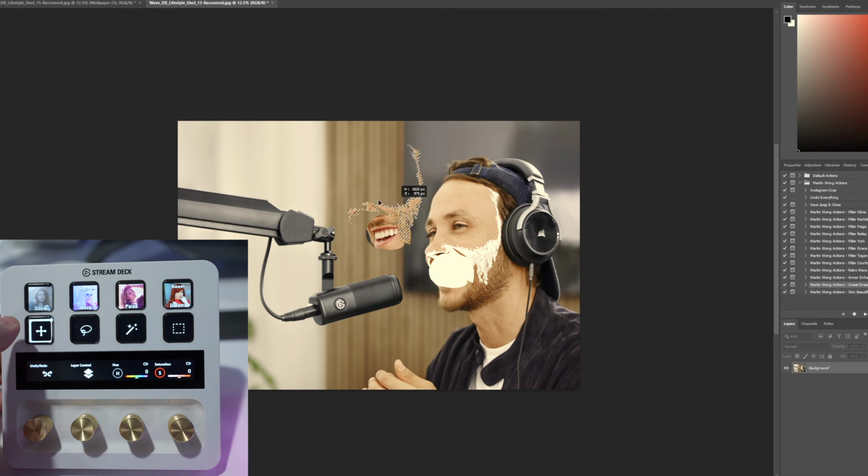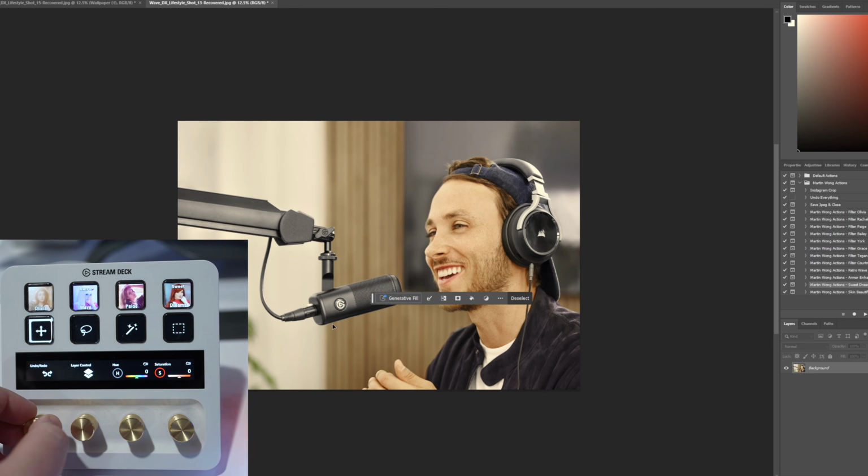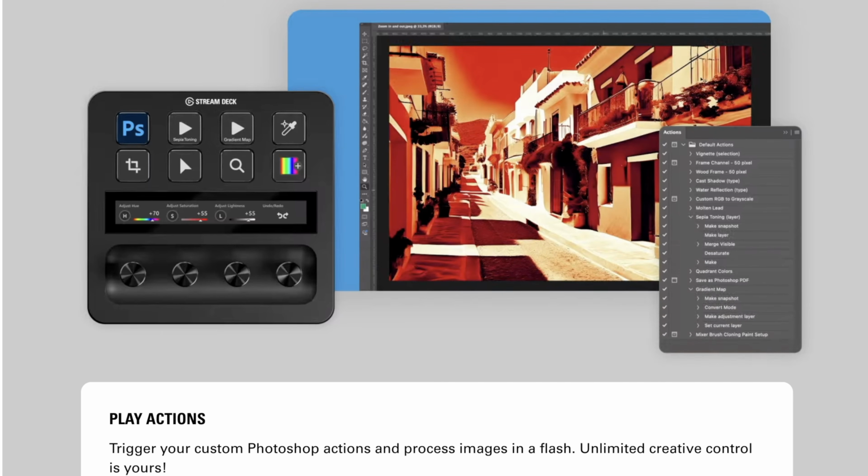And if you make any mistakes, here's the trusty undo and redo action that lets you go back as far as Photoshop will let you to fix those mistakes. And last but not least is my favorite action, the play action. Because in Photoshop they have what's called actions, which are akin to Stream Deck multi-actions, where you can record a series of processes in Photoshop and store that set of instructions as a script. And now with Stream Deck, you can launch this script at any time with the touch of a button.